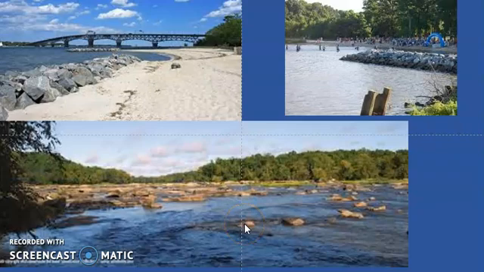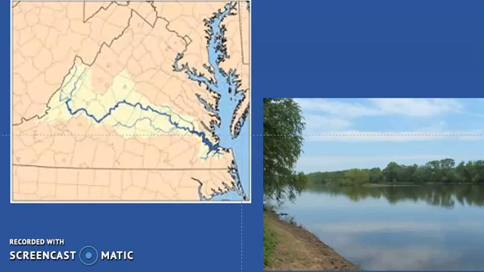When you get to Richmond, the James River is shallow and more rocky. This is a great visual for you to see how long the James River is. You can see that the James River starts here in the area where we live, and it goes almost all the way through the whole entire state of Virginia. So it is the longest river in Virginia. And what's the name of this river? Yeah, the James River.